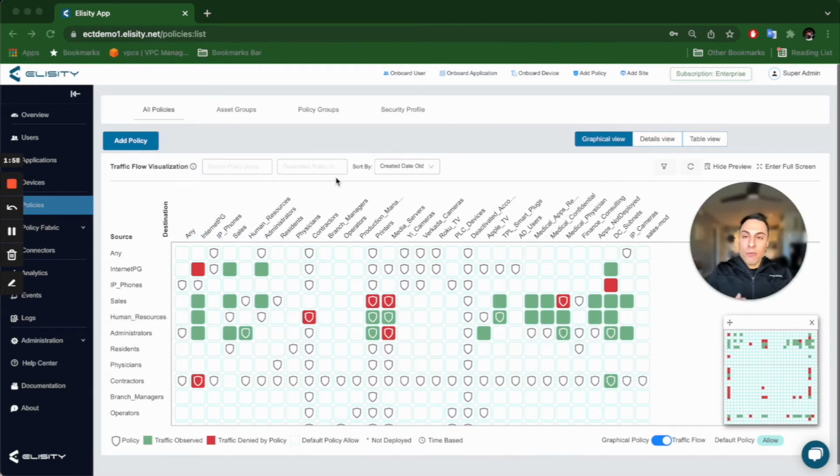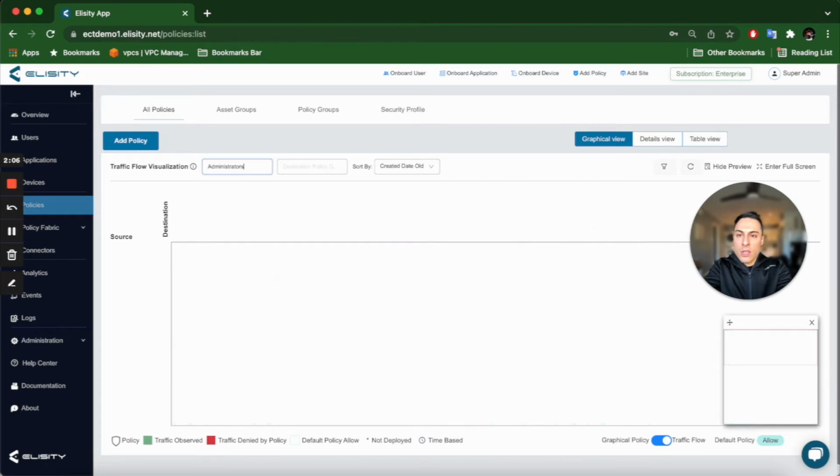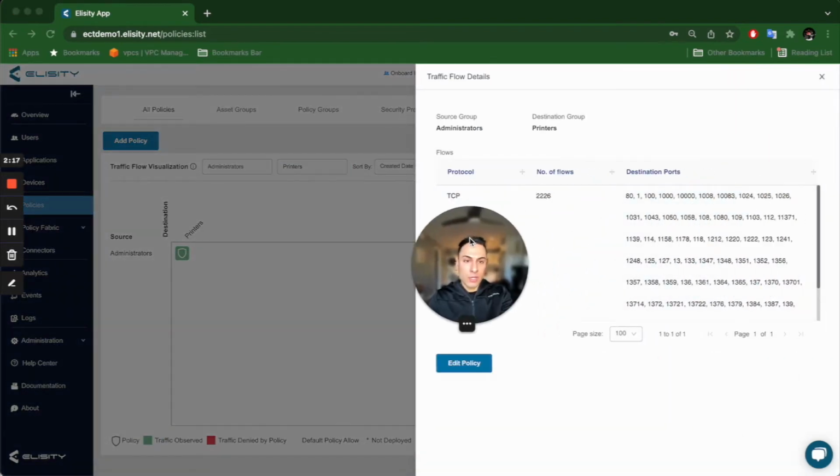Now, we also have really fantastic filtering. So you can go in here and do searches. Let's say I'm curious, what's happening between administrators and printers? Bam, we can see that there is a policy and there is traffic flow occurring. You can click it and see information there.